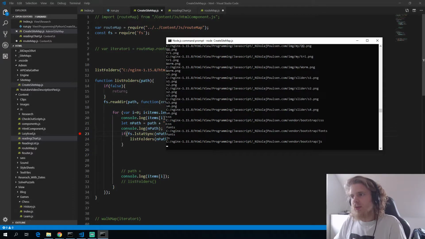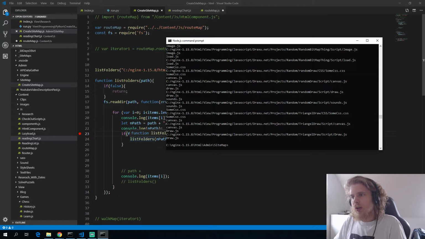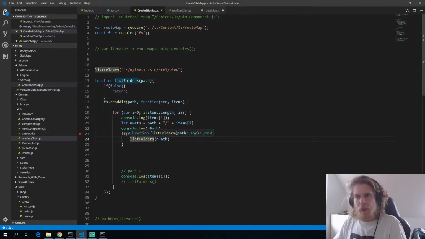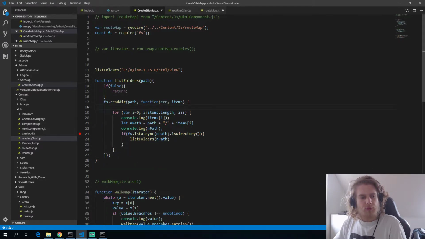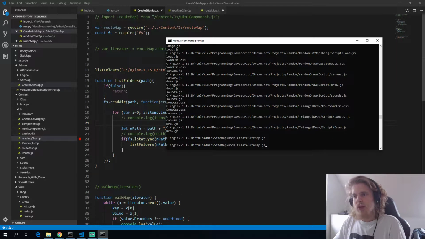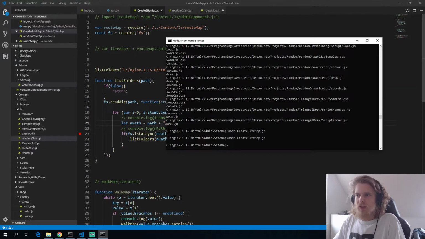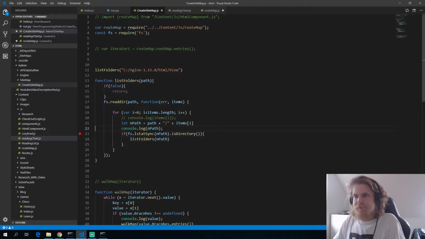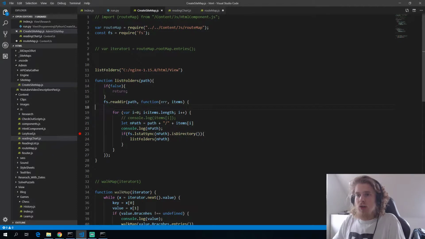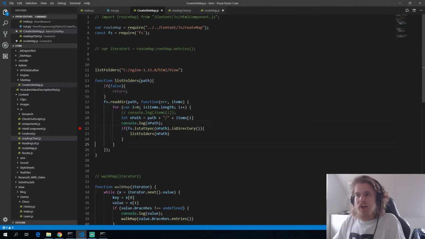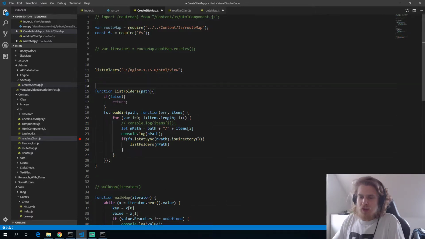It's not very fast though, I think. I think Python was almost faster. Yeah, okay, it's fast. I guess it's the console log write that does it. Anyways, so we have our recursive function, that's fine. Walk. That's good.